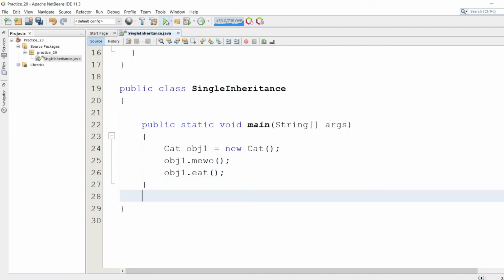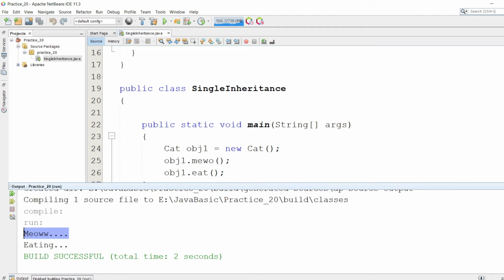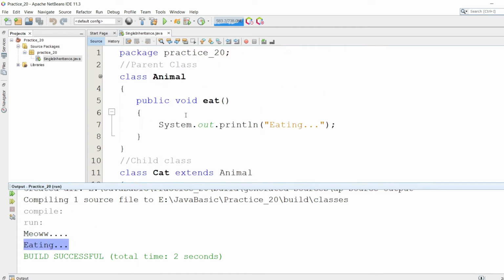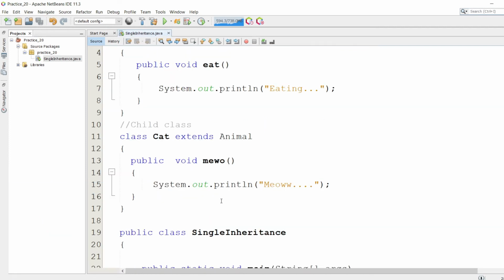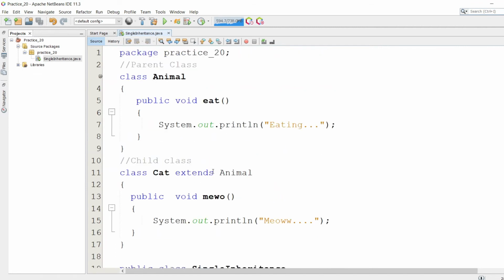So whenever we run this program, we get that it's from the child class, and this eating is from the parent class that we have defined here. So in this way we can access both the functionality of the child class as well as the parent class with the concept of single inheritance.